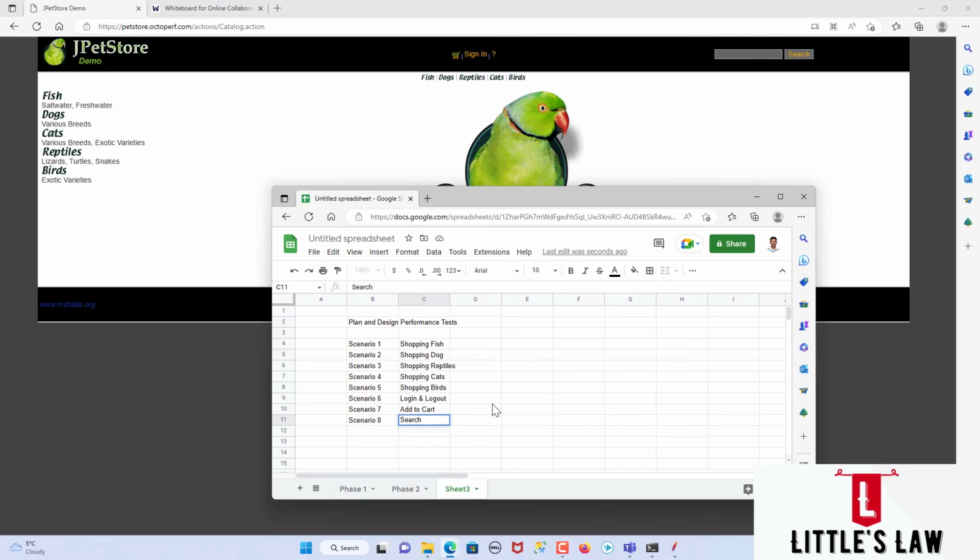Okay, so now let's see. We'll have to identify what test data we might need. For the shopping scenarios, we might need the login details. For all these other things, we might need the login details. So that's a very basic criteria that we need. And for this one, we don't need any login details, but we might need some searching data, something like fish or any other random data.